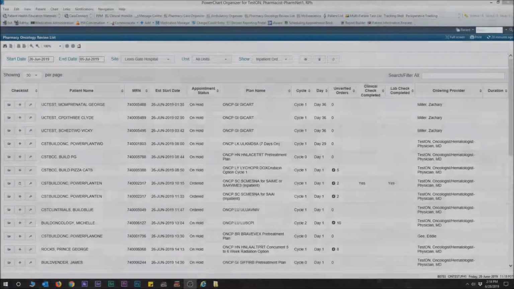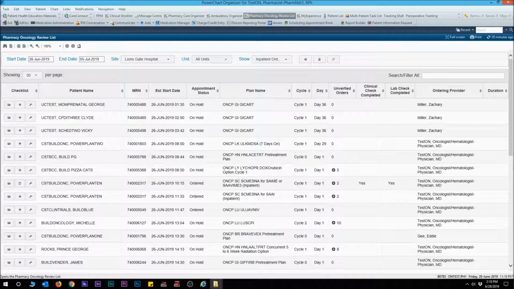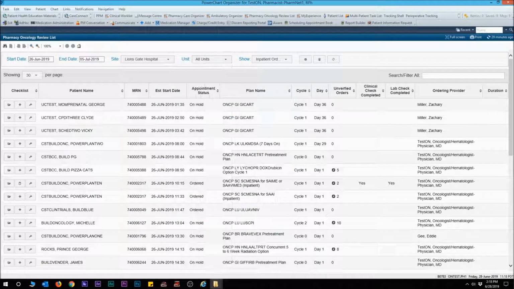This is the Pharmacy Oncology Review List. You can access this from the Pharmacist position, and you can get to this page by clicking on the button at the top here. So on this page, you have the start date and end date on the top left-hand corner of the page, and that'll retrieve us the power plan for the patients that are due in those date ranges. You can also select your site and nursing unit. And you also have a drop down here.